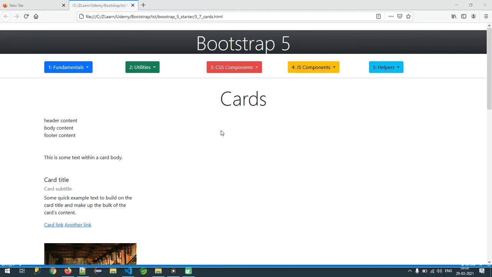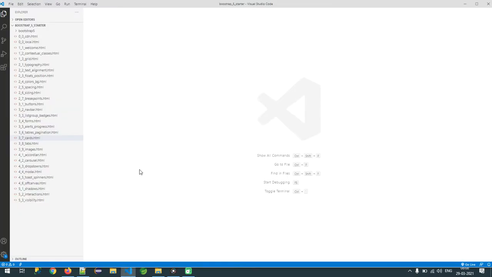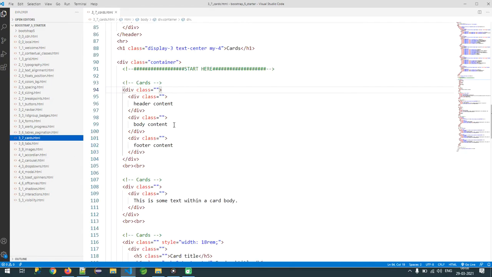Hello everyone. In this video I am going to show you how to use the cards component of Bootstrap. So let's start. I am opening my Visual Studio Code editor, or VS Code editor, and this is my cards example.